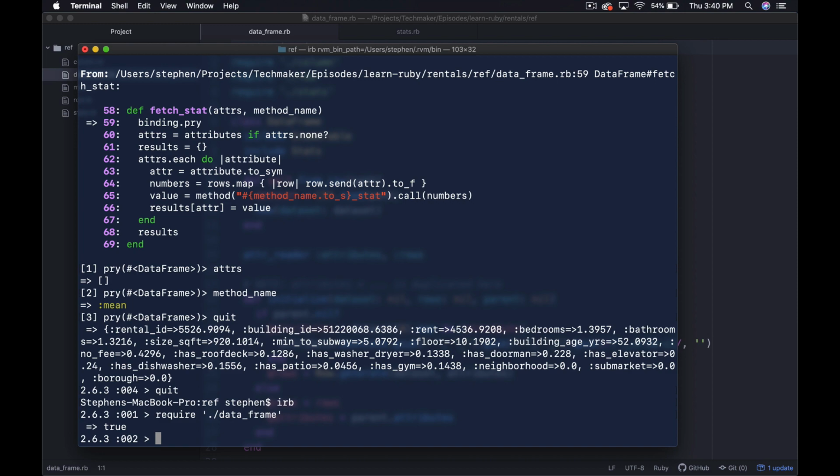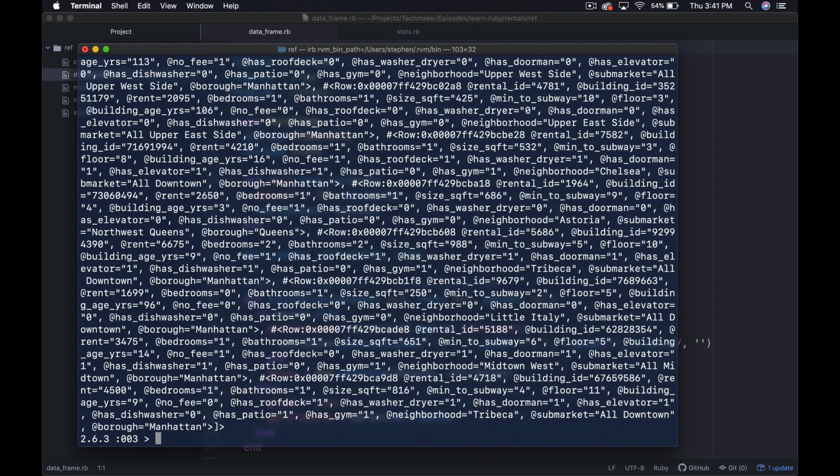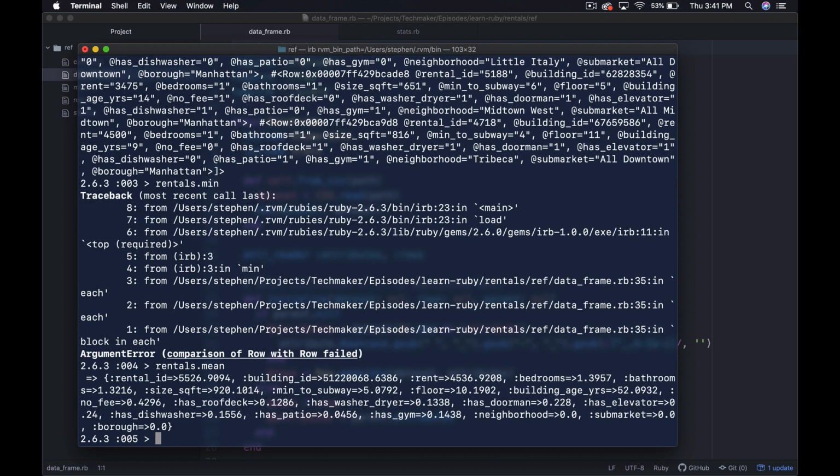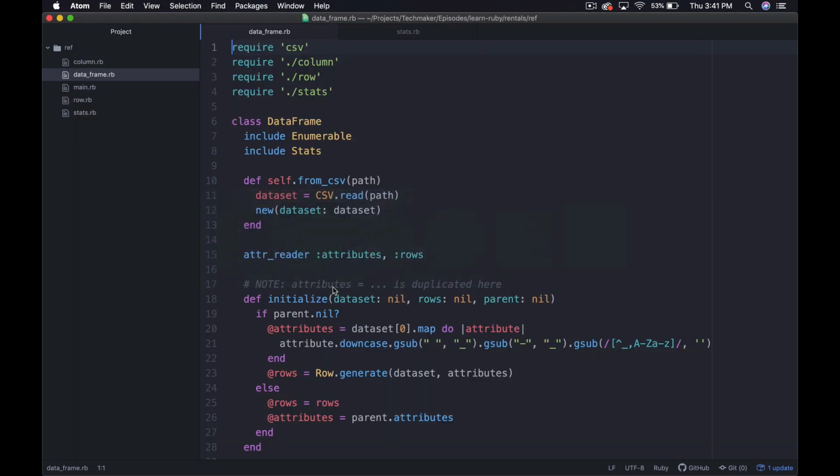Okay, and then what do we have here? Rentals equals DataFrame.from_csv data.csv. Okay, so we should be able to do rentals.min. Comparison of row with row failed. That's new. Rentals.mean: the mean works, the min does not work. So we've got to go check out what's wrong with min.